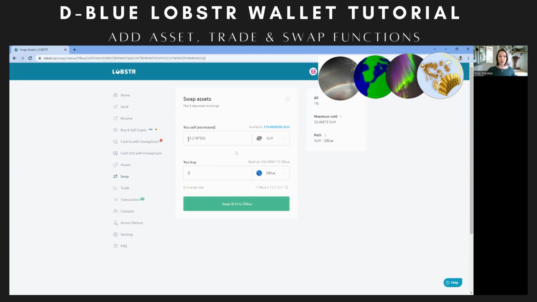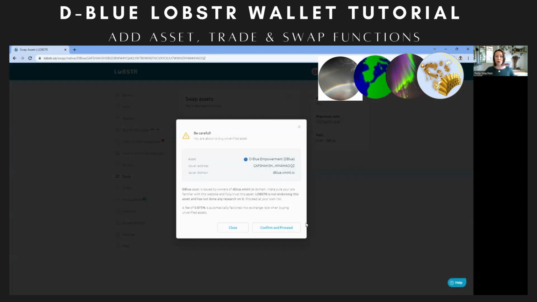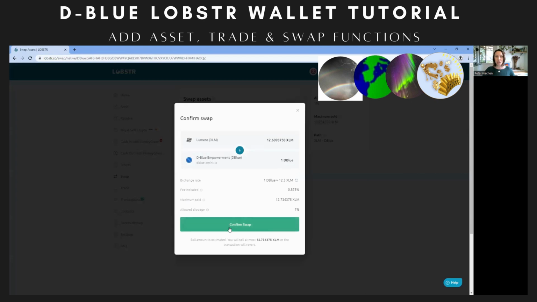So it's going to now generate an automatic price there. Actually, I'm going to buy one because I do want to do a trade later, guys. So it's going to cost me 12.6 XLM to buy one DBLUE. I'm going to click swap XLM to DBLUE and that should be automatic. Okay, confirm swap.